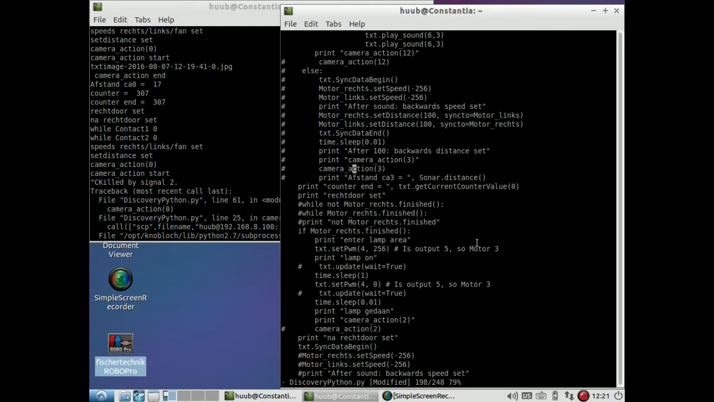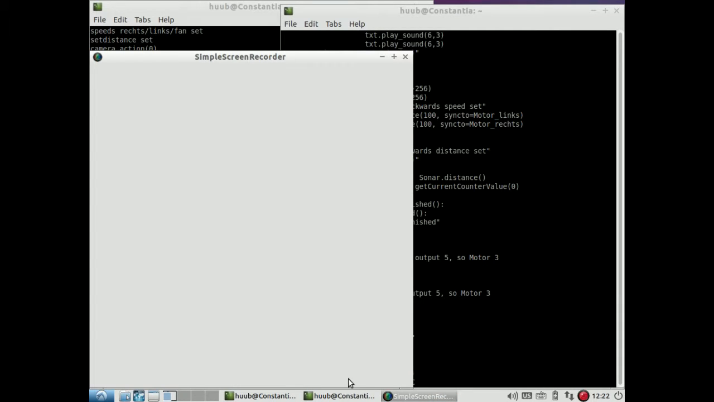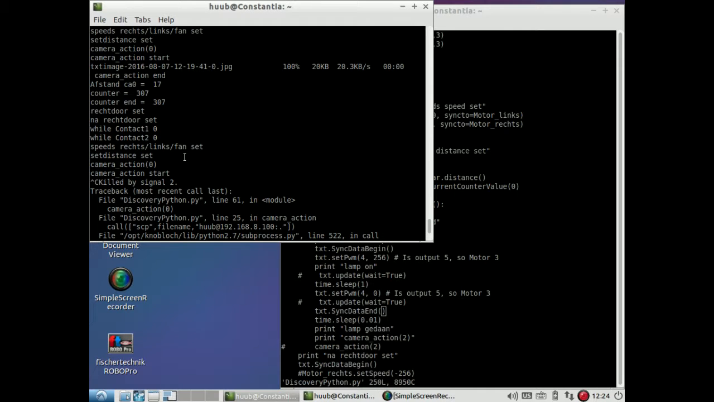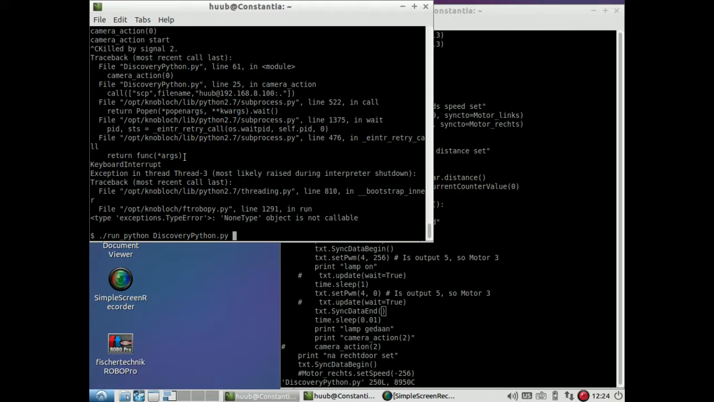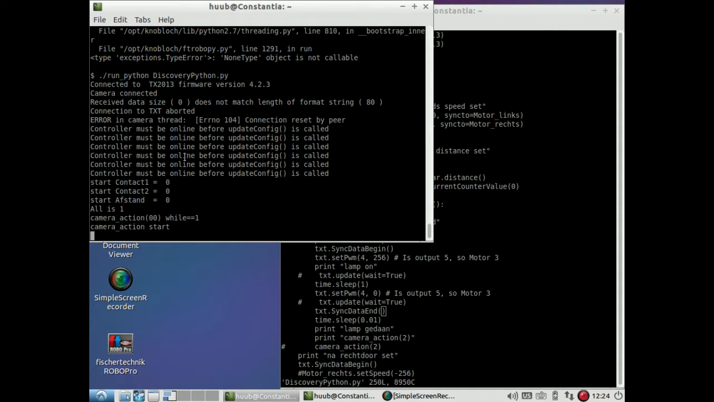There's another thing, this is the motor, so I may have to do TXT sync data begin. What about that? Let me do that. For whatever reason. Sync data begin. And sync data end. And let's see what happens then. Of course, save. So let us see how this responds, again with the wheels lifted off the table.